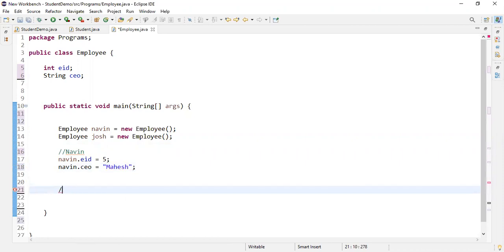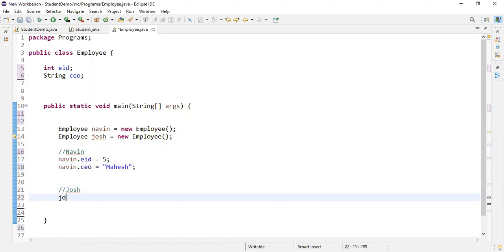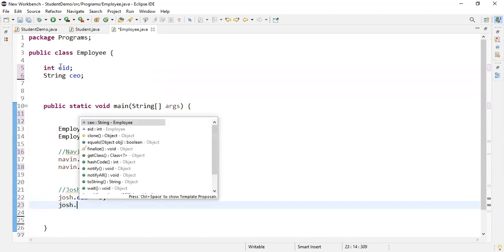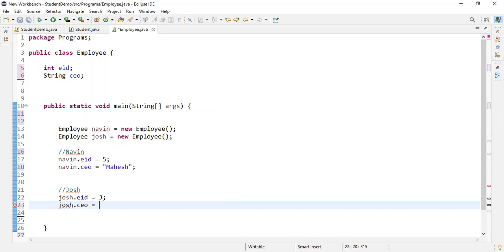I'd essentially do the same thing for Josh, that is using his name and then referring to the instance variable that I want to access. And since they both work for the same company, his CEO will also be Mahesh.